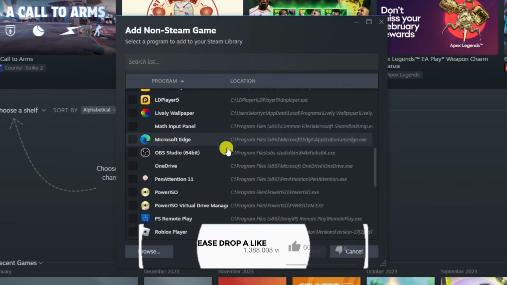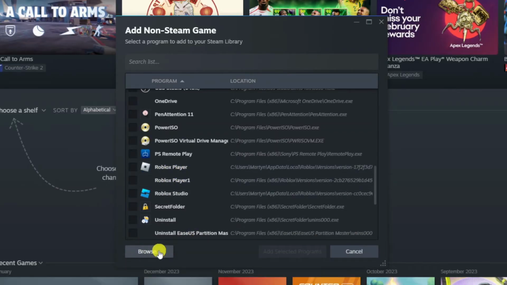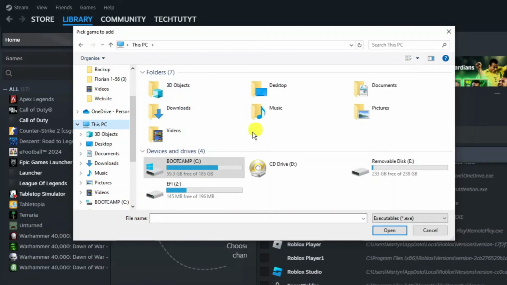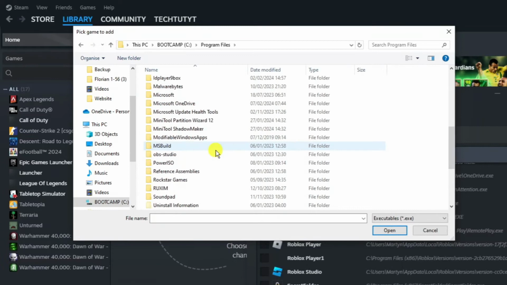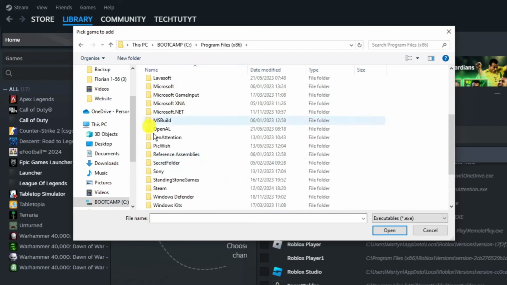So what you can do is scroll through this list, and you should see the Roblox Player app on here. If you don't see it on here for any reason, there is a browse button at the bottom. So what you can do is click onto this. Then what you want to do is go into your PC, then go into your C drive, and in your program files you will find the Roblox folder. It might also be in program files x86, so it just depends where it's installed.